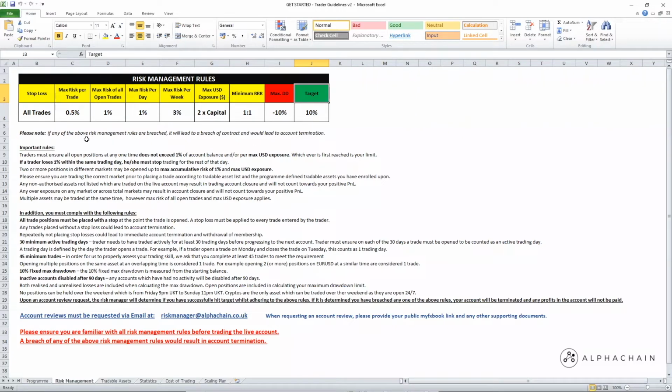Please note, if any of the above risk management rules are breached, it will lead to a breach of contract and would lead to account termination. That includes all of these rules here. Well, obviously not that one, but especially these ones here.